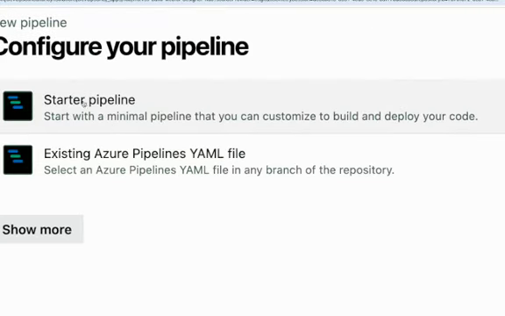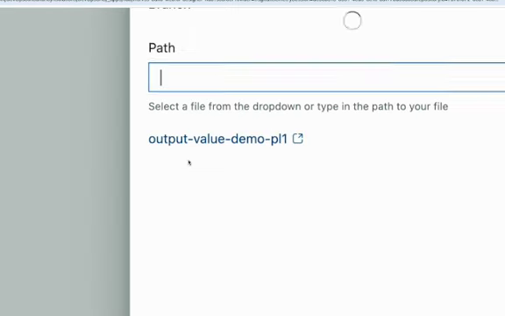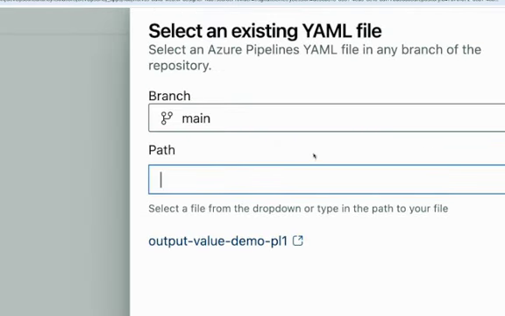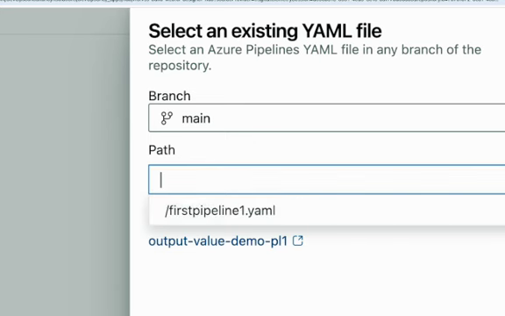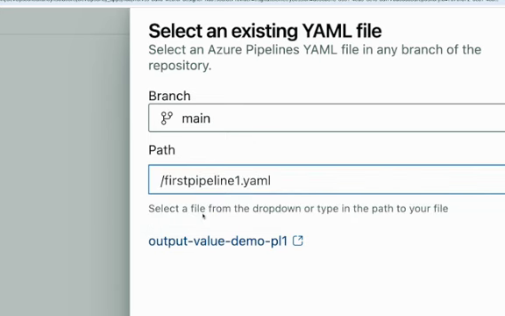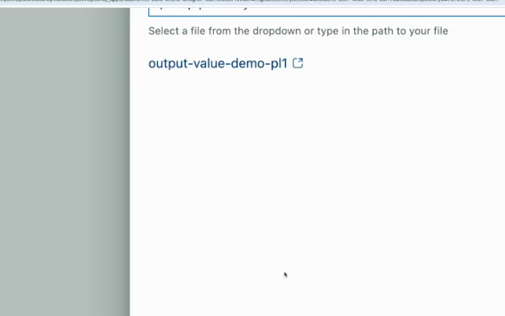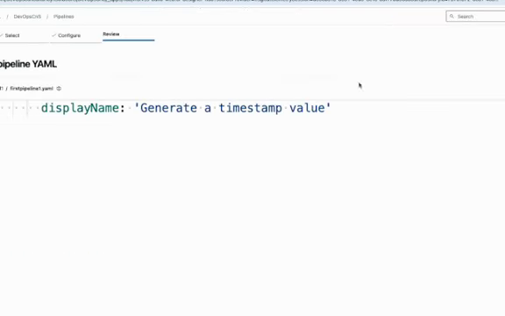Right. It is giving me two options: starter pipeline or existing Azure pipeline YAML. I already have the Azure pipeline YAML existing, so I will click here. It is asking for the path. The path is first pipeline.yaml. So this is the file. I will click on continue. Now I will click on the button run.